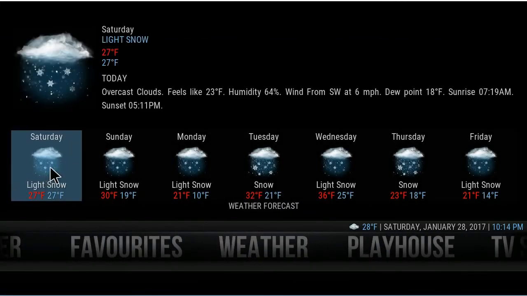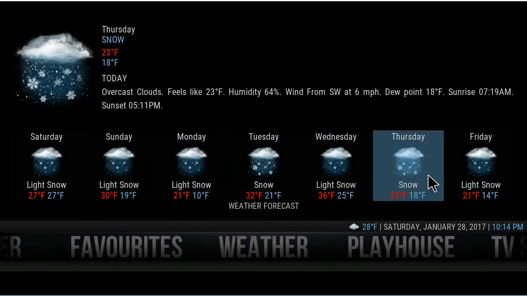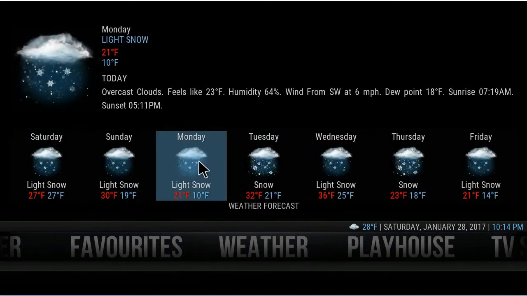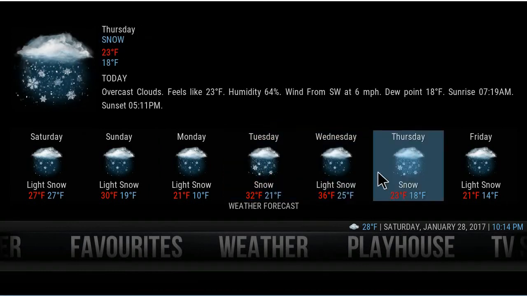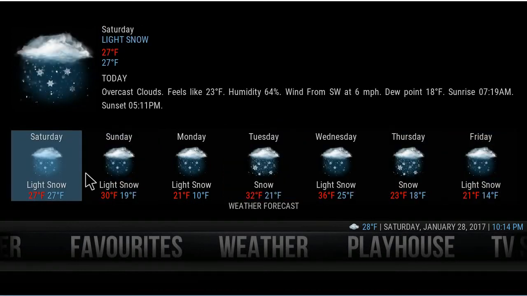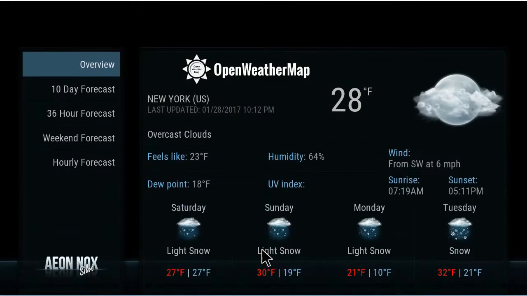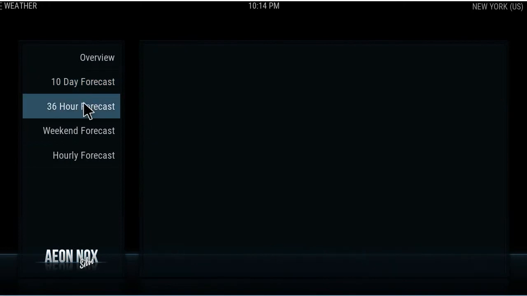Okay, so you see how this is a widget? It's not snowing here, I hope not. I don't know where they get their info from. But just to show you that that's how it works, and when you click on weather, it brings up this screen. You got the 10-day forecast. See how the information comes in.